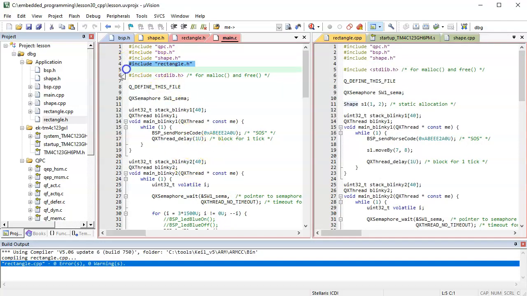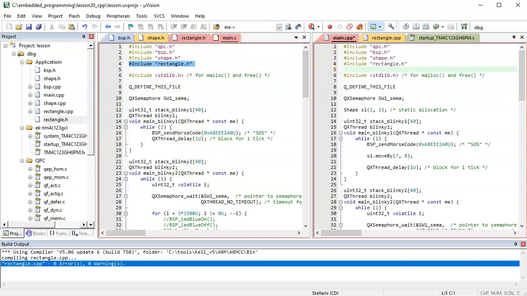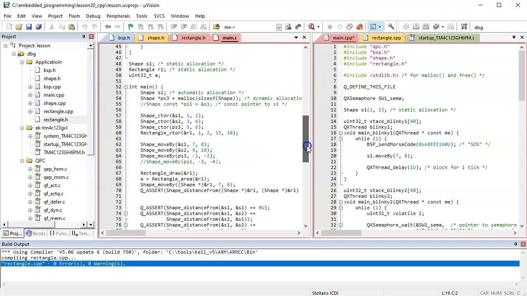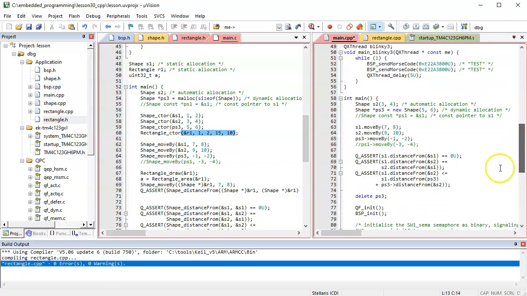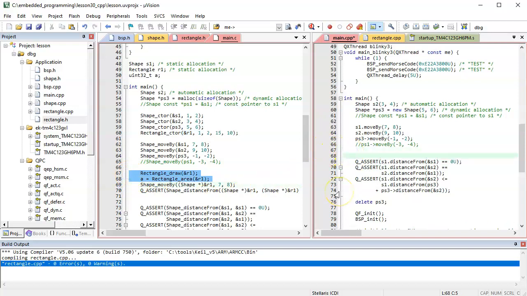So first, you need to include the rectangle.h header file in your main.cpp. Next, you can statically allocate a rectangle object in C++. But in C++, you need to immediately initialize the object via a constructor call. Next, you can call the operations introduced directly in the rectangle class, such as draw and area, which you modify the same way as before for the shape class.